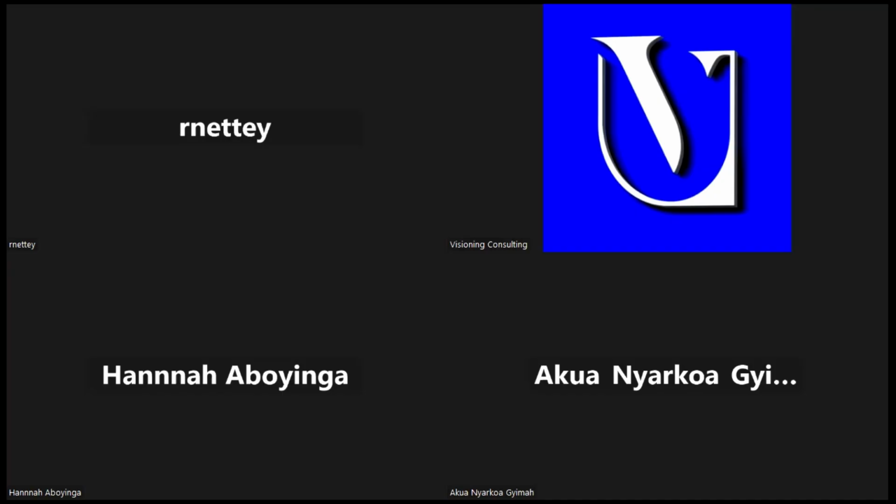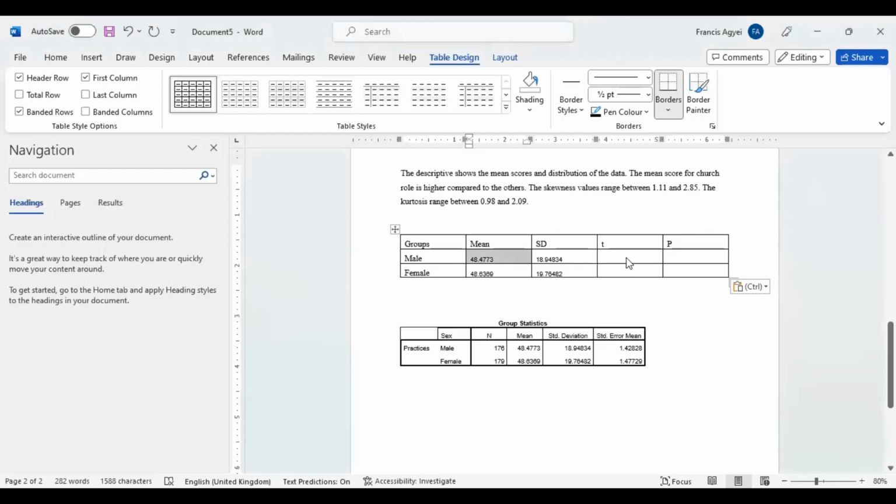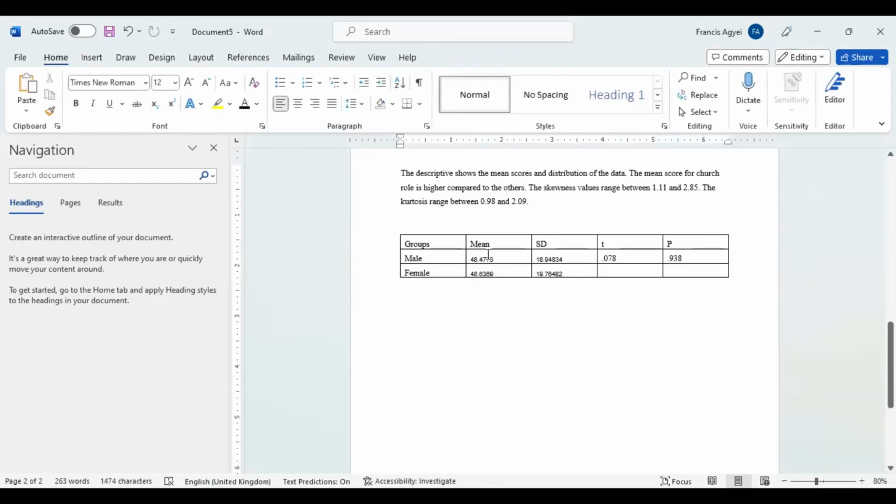So we are going back to our Word. So the T was 0.078, and then our P was 0.938. So we are done with this table. So let's take off this table. So this table is going to go off.